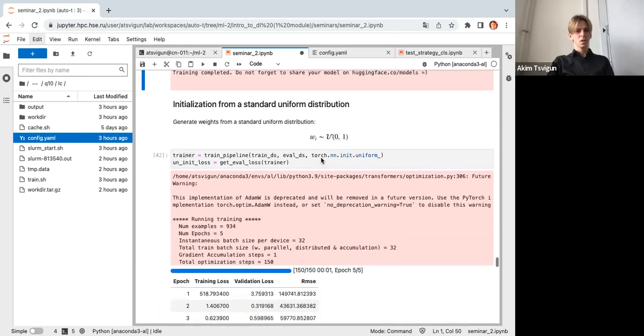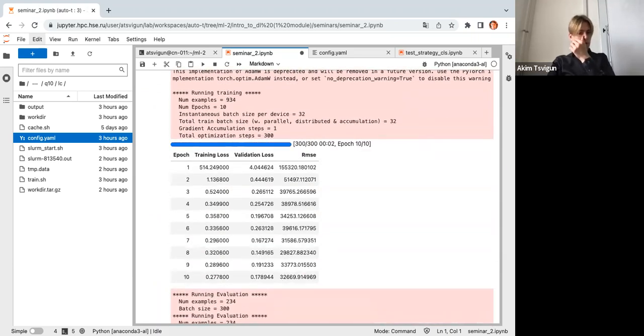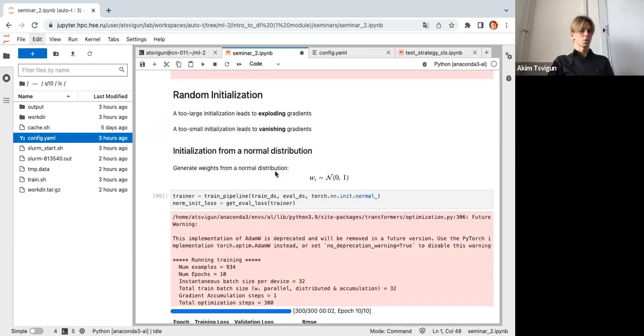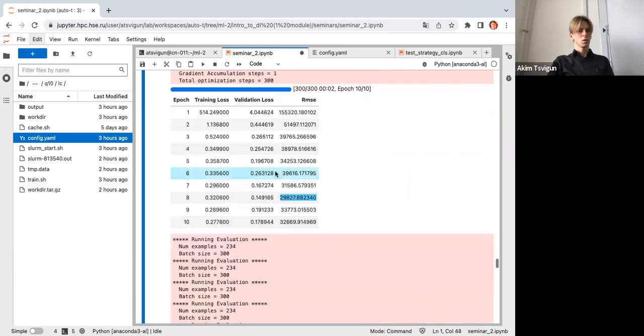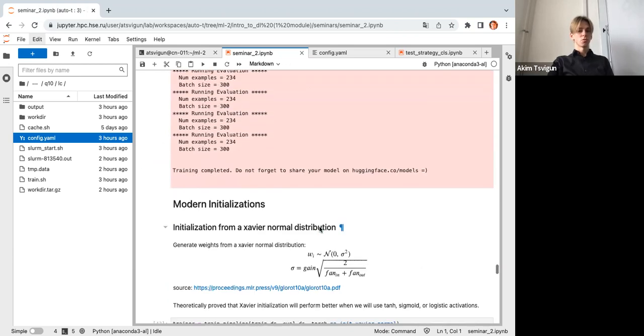The same for the standard uniform distribution, it can provide decent values like here. At least it will not end up like we saw with constant initialization, but again, when increasing the number of epochs. Okay, let's remember this very value. This was when we initialized from the standard uniform one.